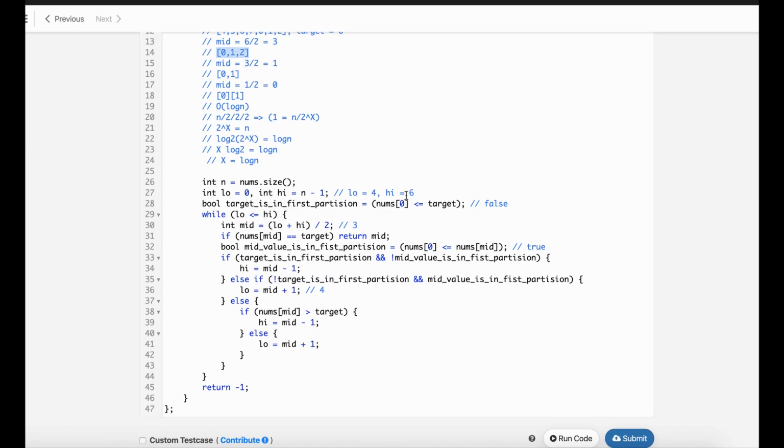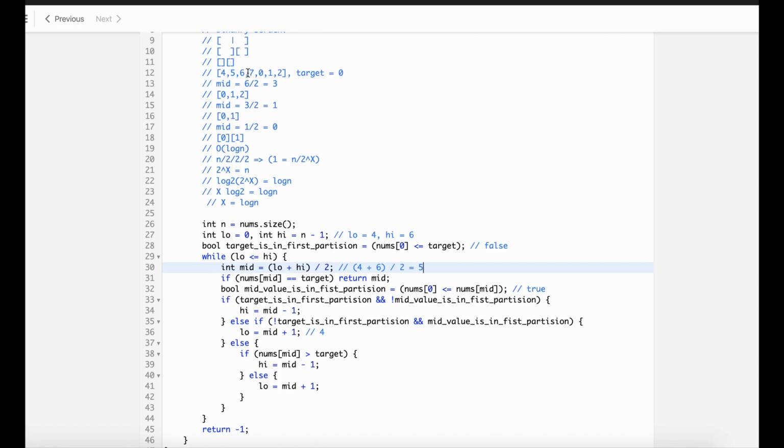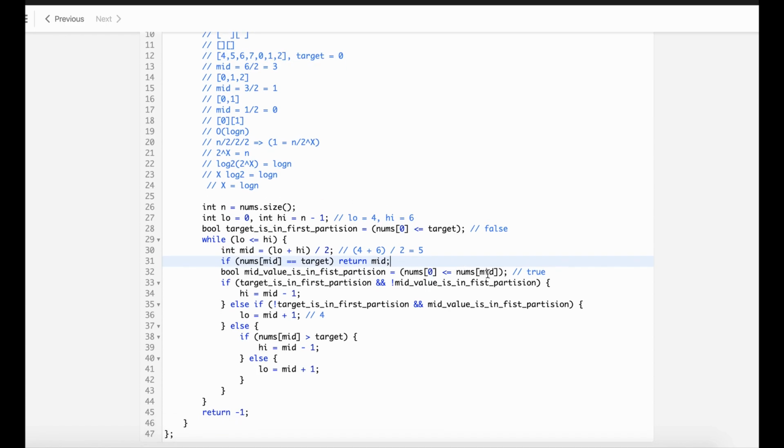Now after this happens, we again move to the while loop, which is true, since low is less than or equal to 6. Now we find the mid value, which will be 4 plus 6 divided by 2, which is 10 divided by 2, 5. The value at the fifth position is 1. And we see that the condition on nums of 0 doesn't satisfy, this condition becomes false.